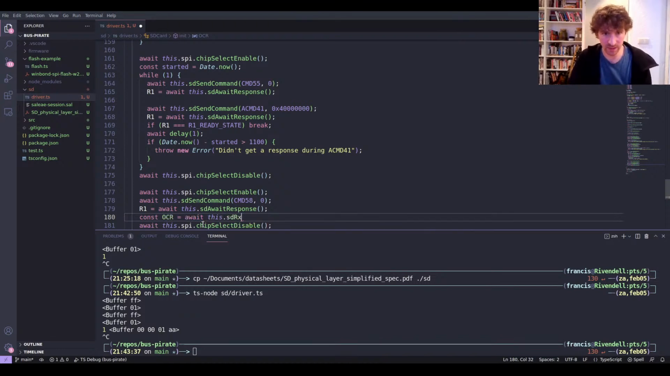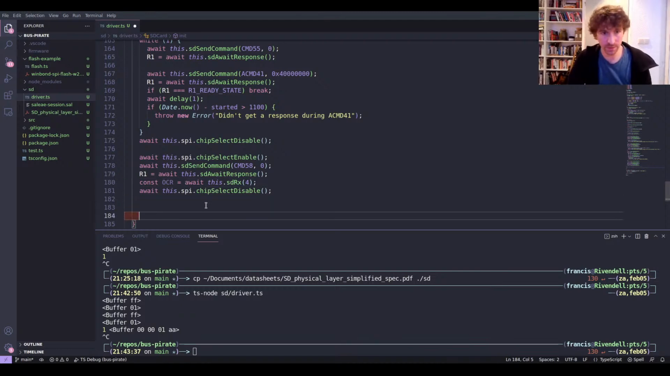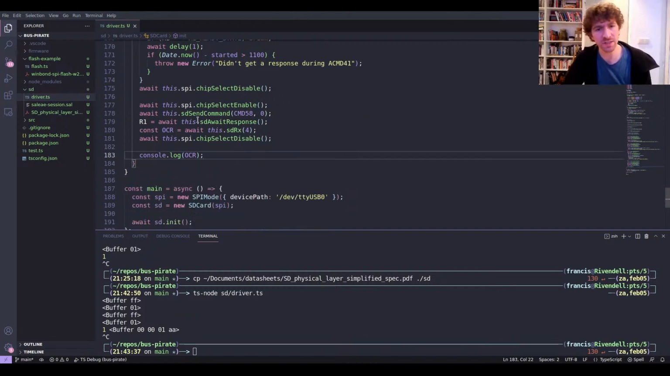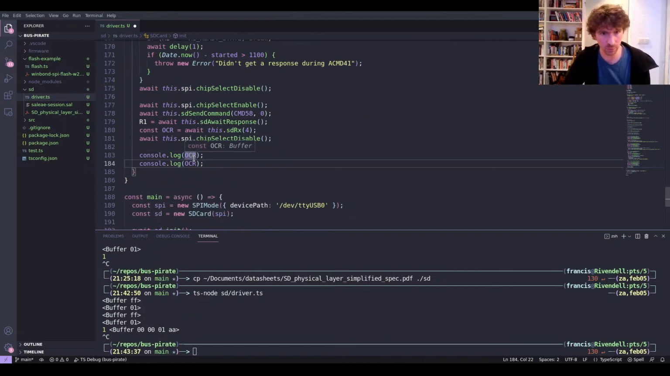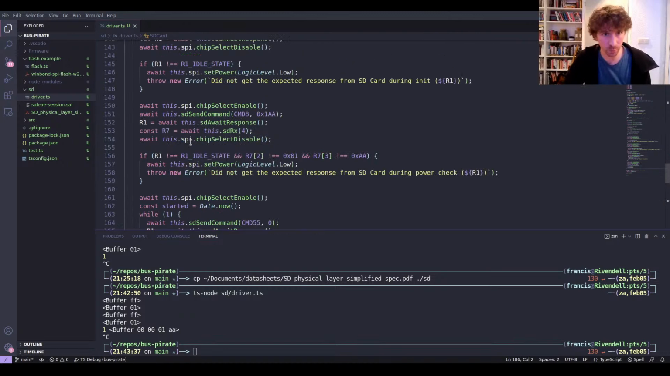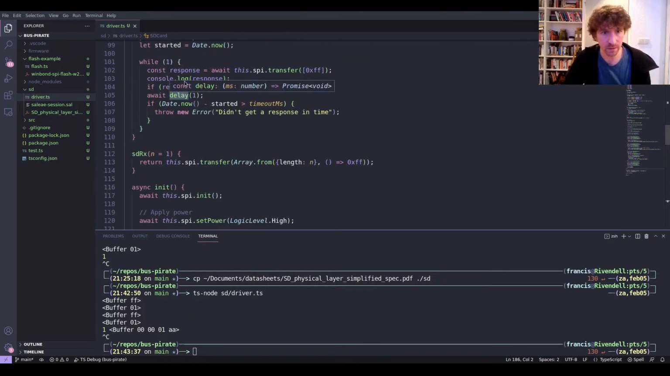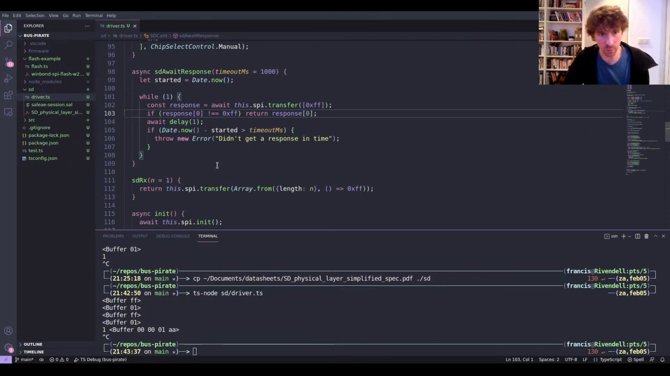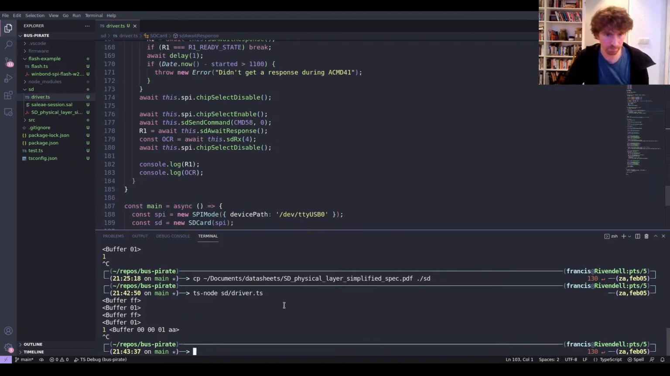this.SDRX, and we want to receive 4 bytes. And let's just print the OCR at that point, because I don't remember exactly what's in there. I think it's just going to be 000001AA. Does that make sense? Maybe it doesn't make sense. Let's just see what's in here in any case, and let's see also what's in R1. Make sure it is what we think it should be, and let's also remove the console log from the SD await response, so we don't see all of that stuff clogging up the line.